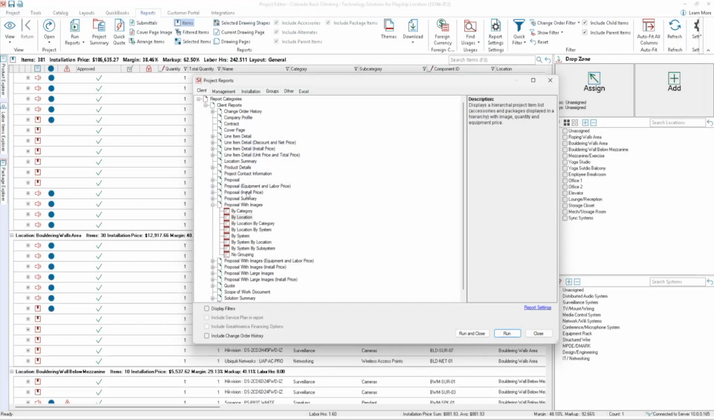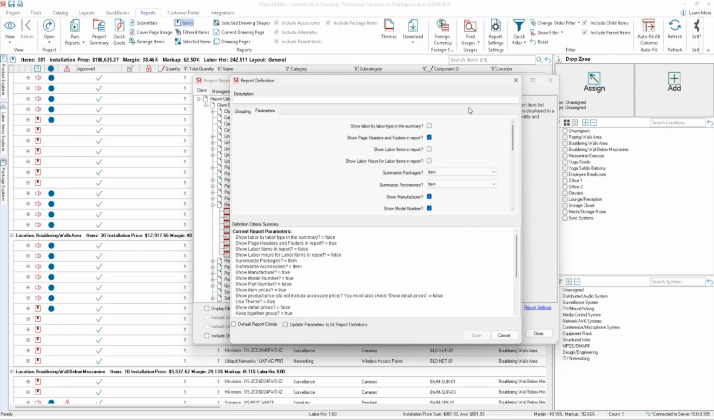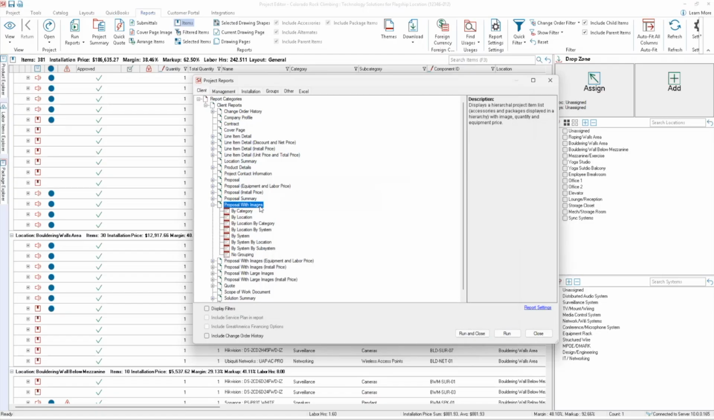Now, last thing, if I want to create my own, I'll pick the report that I want to start with, right click on it, choose to do a new report definition. I will start by giving it a name here. I will pick some grouping option like location or system, and then I'll go ahead and set my parameter options. And that is now my new report definition. It's that simple. And that'll be stored here in my report, and I can run that again and again with my custom configuration if I need it.